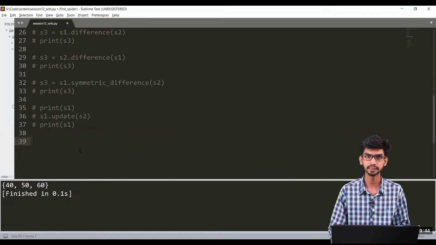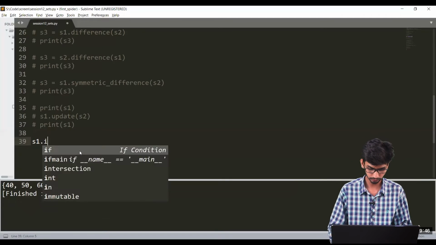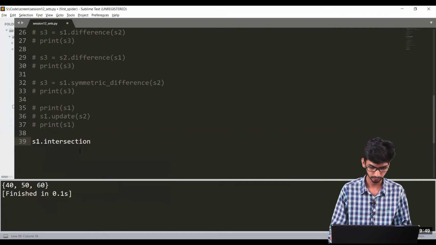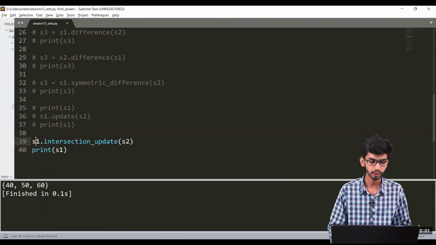Next function is intersection update. When I say S1.intersection_update(S2) and print S1, it will perform the intersection operation on set S1 and S2, and it will modify the original set S1. So now it will give me all the common elements between set S1 and S2.